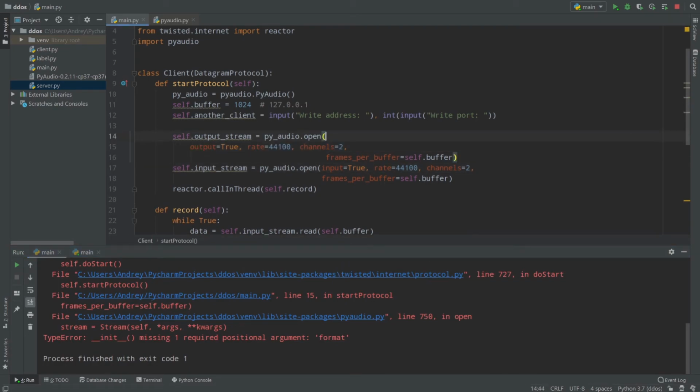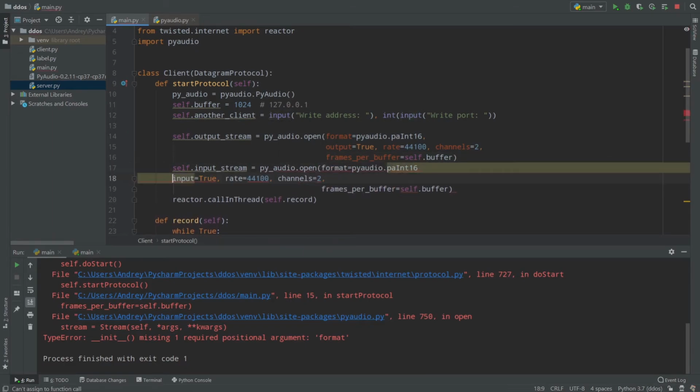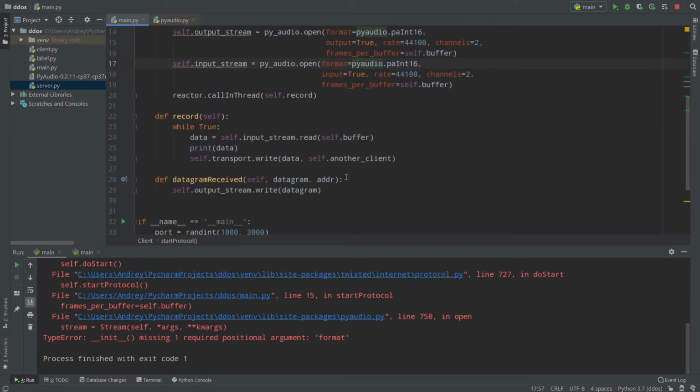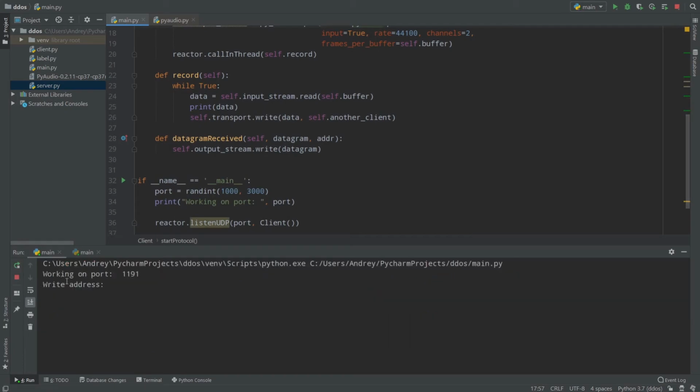Of course, we need to provide a format, and as a format, I will provide PyAudio dot paInt16. So again, if you want a deeper video about the PyAudio module, you should request it in the comments down below. But actually, it's about your format. So how many seconds and how much sample rate you put in your audio.